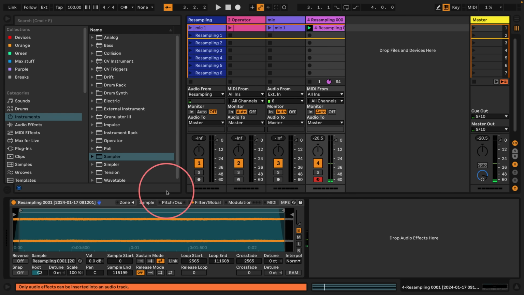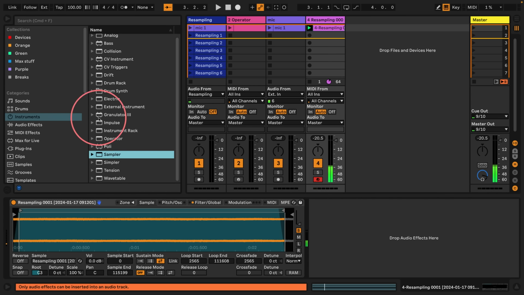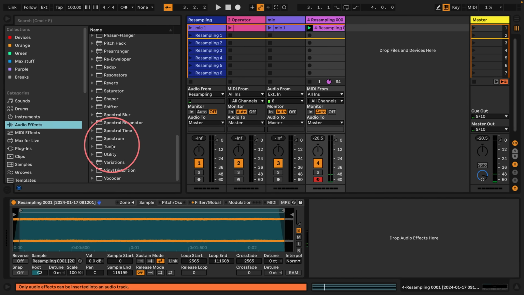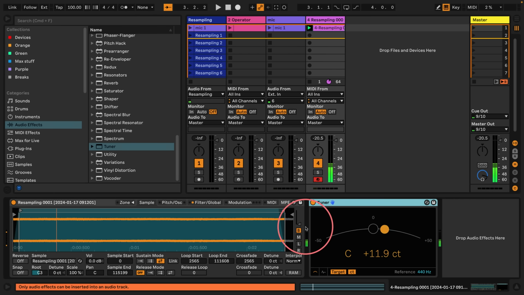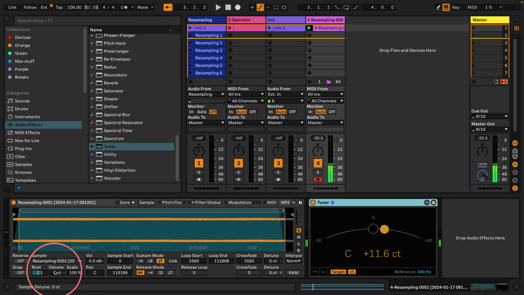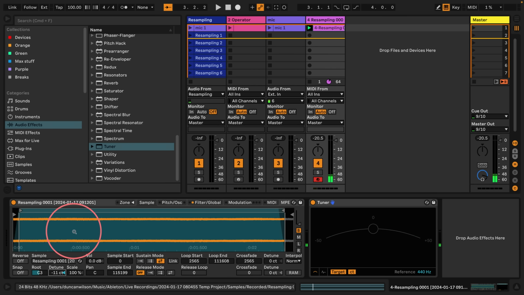Actually, a good thing to do might be to check the tuning again. So let's get our tuner back in. Okay, it's a tiny bit sharp, so we can detune it here. Get it right down onto C. Nice.